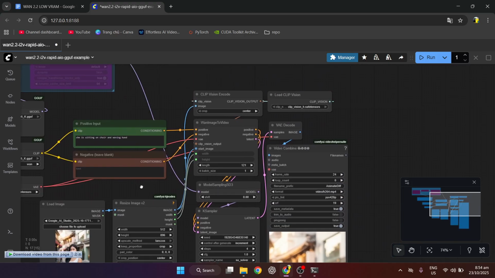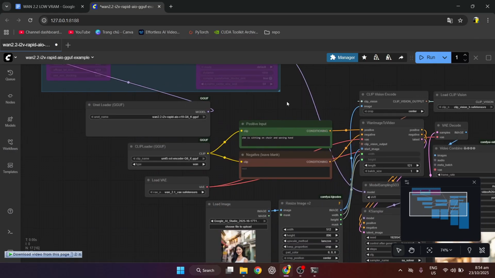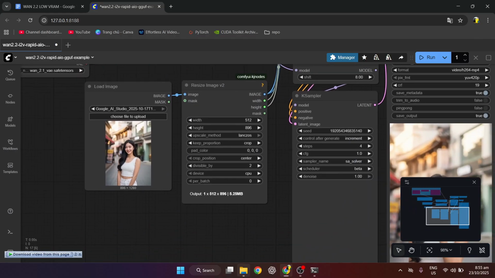Congratulations! You've just installed WAN 2.2 in ComfyUI and generated an image-to-video clip on a low-VRAM system.